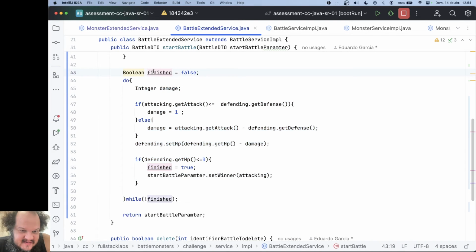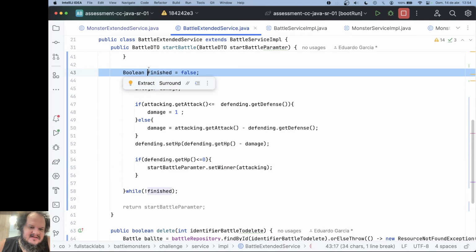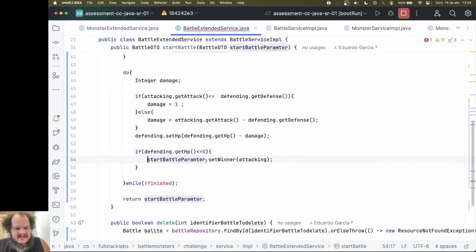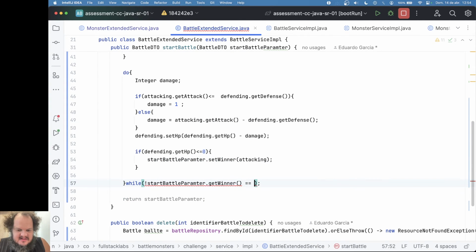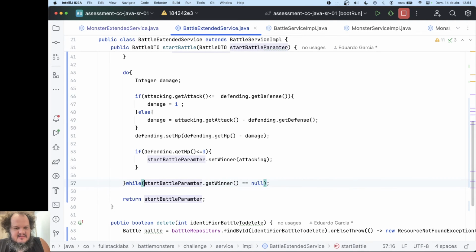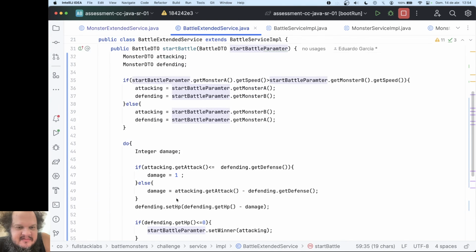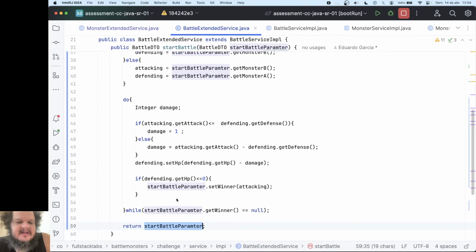So I need this finish flag here. Here I set the winner. Okay, I could not use the finish, definitely. I could simply do while this dot get winner is null. While it's null, I keep running my method. Then I simply return it. Very easy, very straightforward to implement.